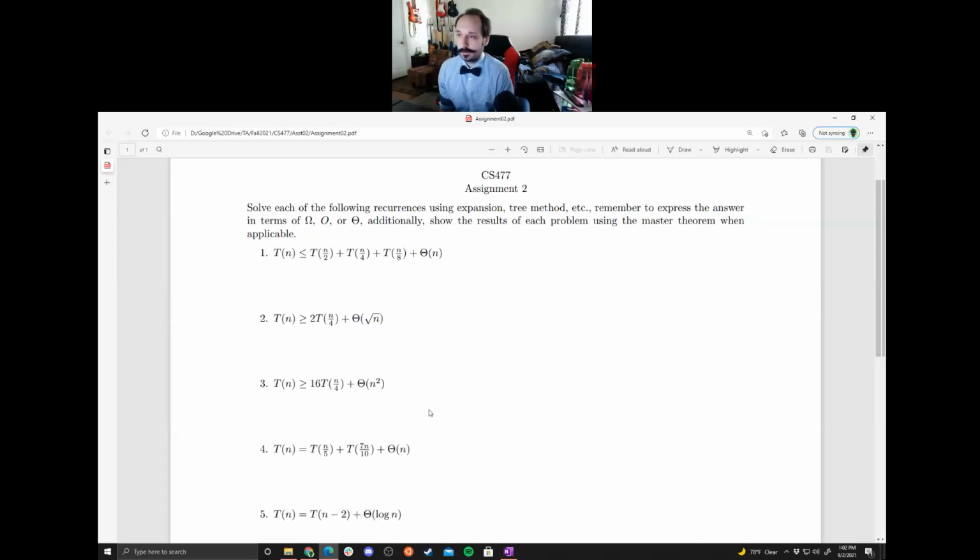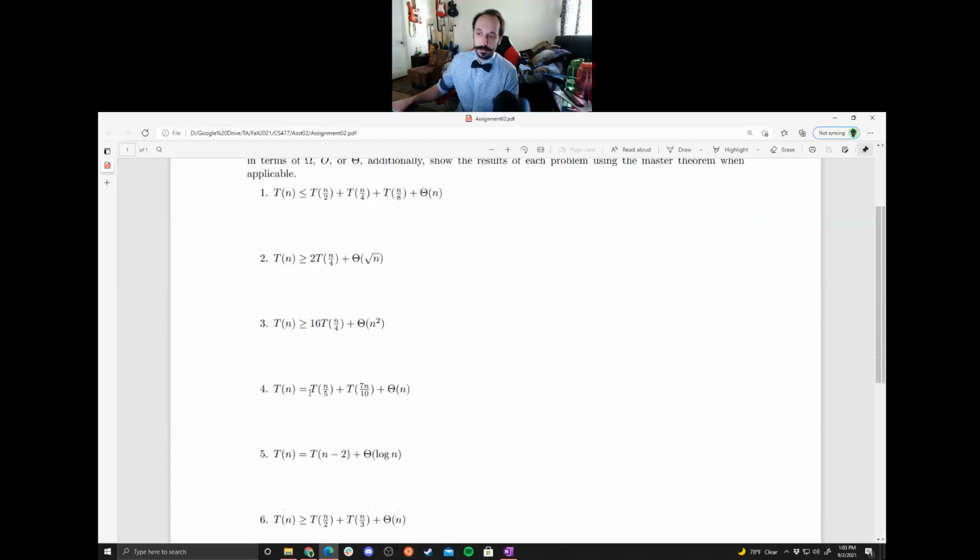So I said right there, express them in terms of omega, O, and theta. The reason is that on these problems we have less than or equal to, greater than or equal to, and so forth. For question one, it would be big O of something. Question two would be omega, because T of n is equal to or larger, so this is a lower bound of T of n. This would be big O because T of n is less than this expression. This one would be omega because T of n is equal to or larger than this expression. And for equals, it would be just theta because it's exactly that.